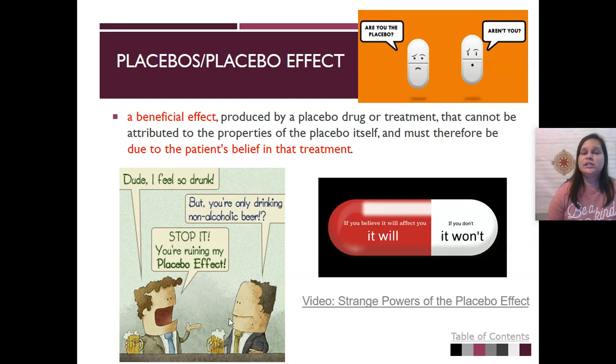So a person takes this medicine that's not medicine, but they get better. There's a change in their depression. There's a change in their body weight. But they weren't given an actual medicine. So in this case, it was actually their beliefs that caused a change in the behavior.